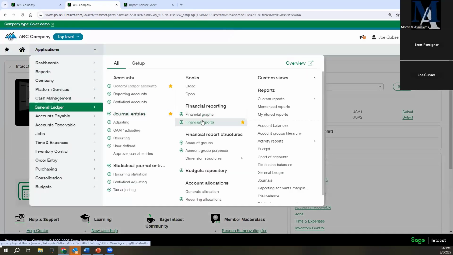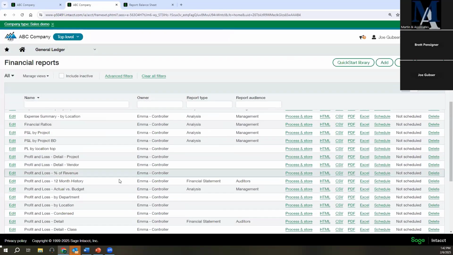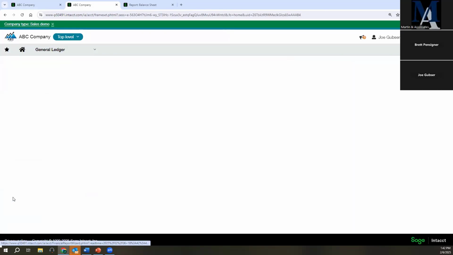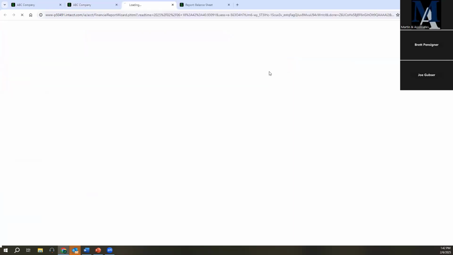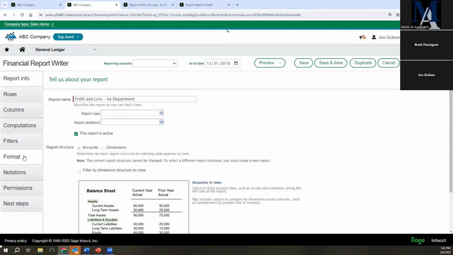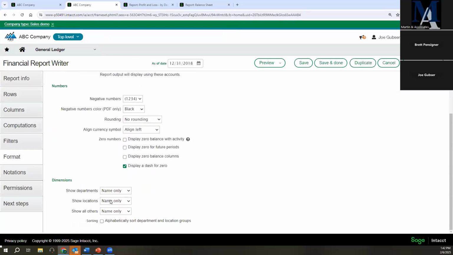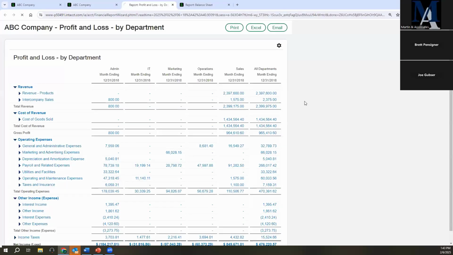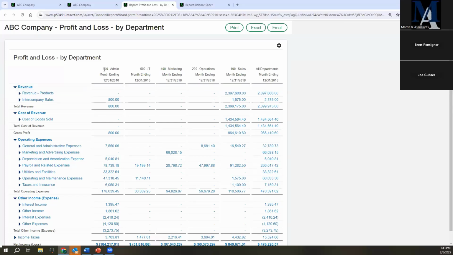Let me go into my financial reports again, and I want to pick my by department again. And I want to preview this first and see how I'm seeing by departments, just admin, IT, marketing, operations, sales. Well, if I come into my format, I can say, that's because I'm saying show name only for my departments. If I said show name and ID in preview, notice where it's going to put the actual value of what admin is. So it's 300 ahead of it. And you'll see 500 is IT, 400 is marketing on down the line.